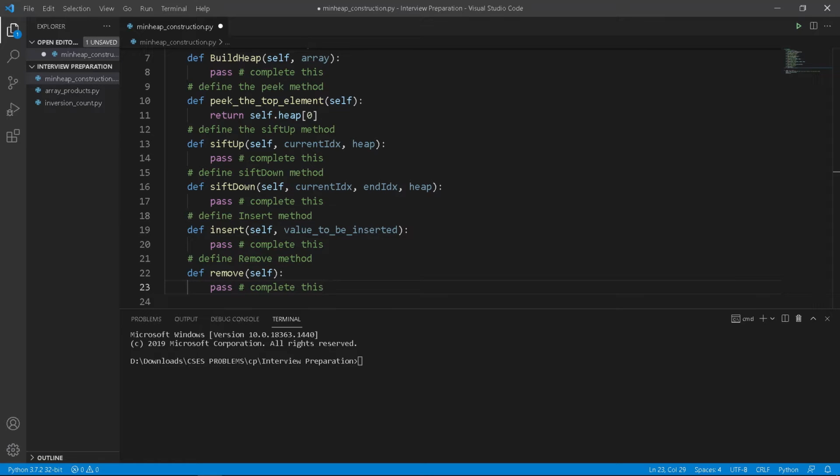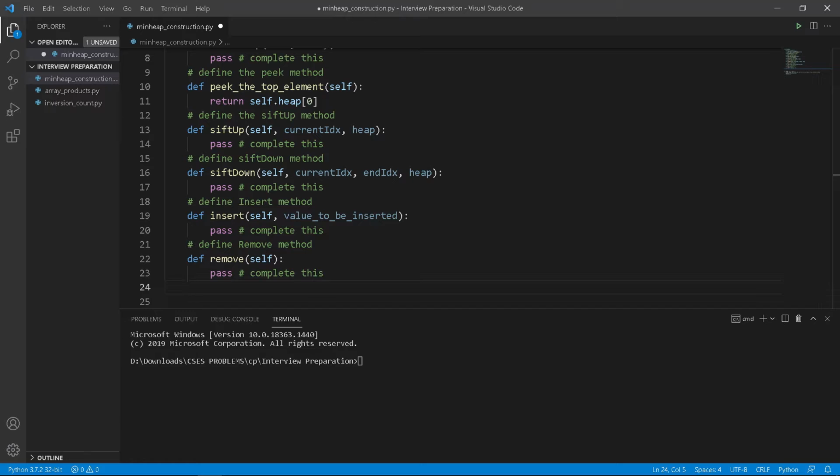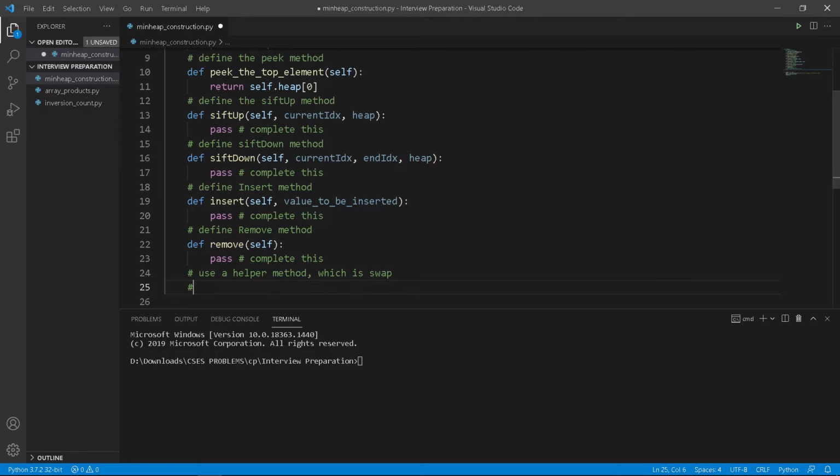And I think we have to start with the complete this thing. And I think I'll just use a helper method, or you can even call it a function, which is swap. And again, if you have watched the last video, you know for a fact that we have done a lot of swap operations, if you recall that, right? So I'll just write swap, as simple as that. Swap self.